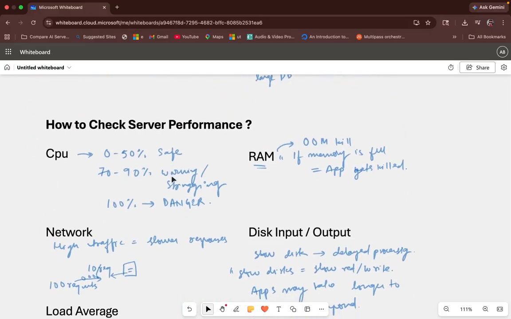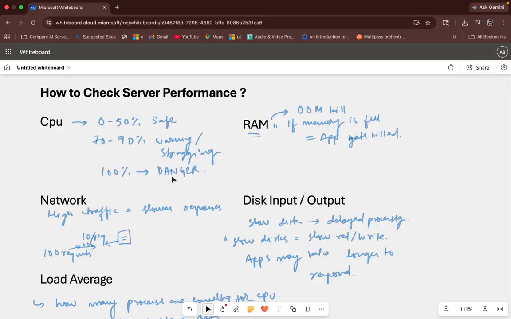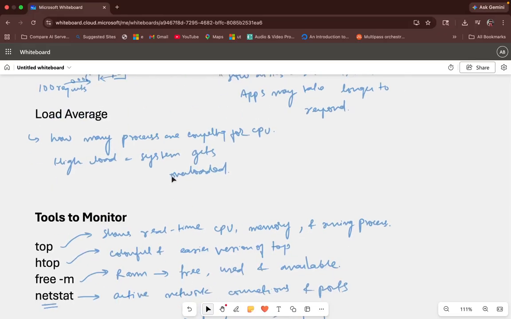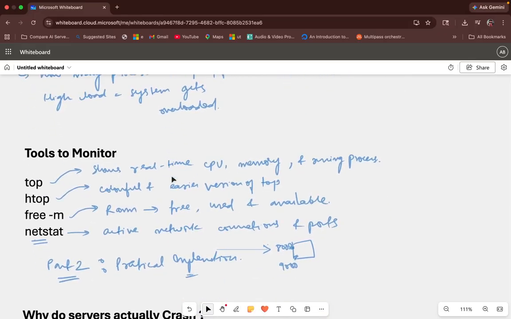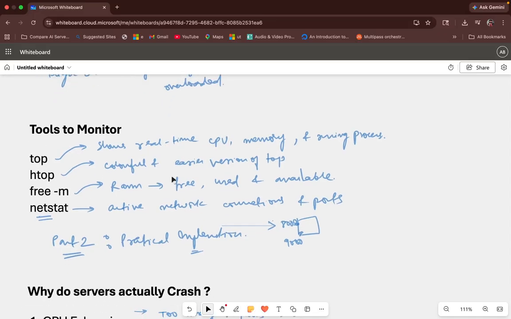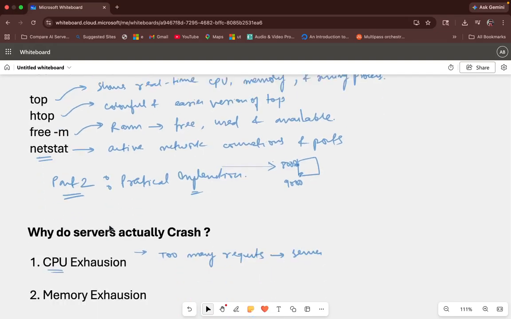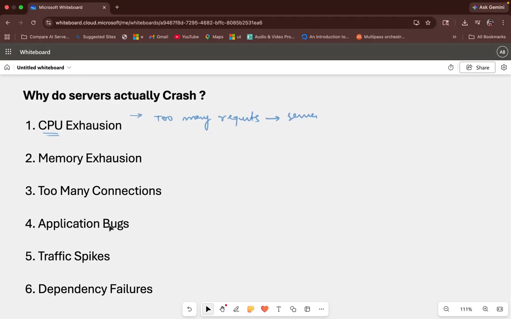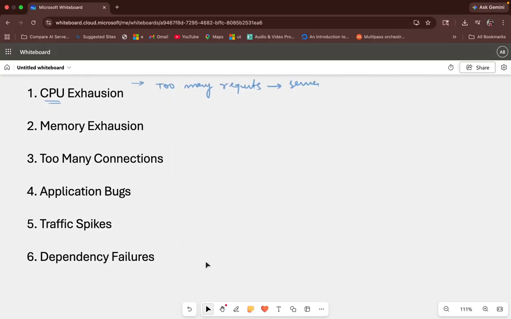And once you have deployed the server, you also understood how to check the server performance, the metrics like CPU, RAM, network, disk input/output, load average, and everything. For the metrics that we discussed, we have tools that we can use to check, for example top, htop, free -m, netstat. They give us the details of how our server is performing. And we also understood some of the reasons why a server could possibly crash. It could be due to CPU exhaustion, memory exhaustion, too many connections, application bugs, traffic spikes, dependency failures, and all.